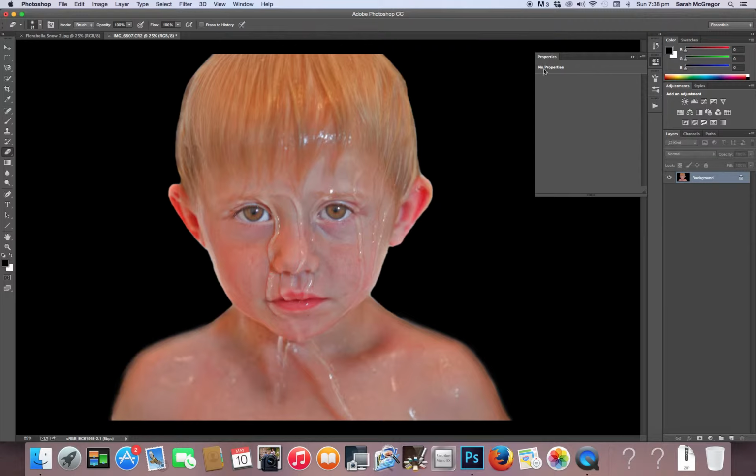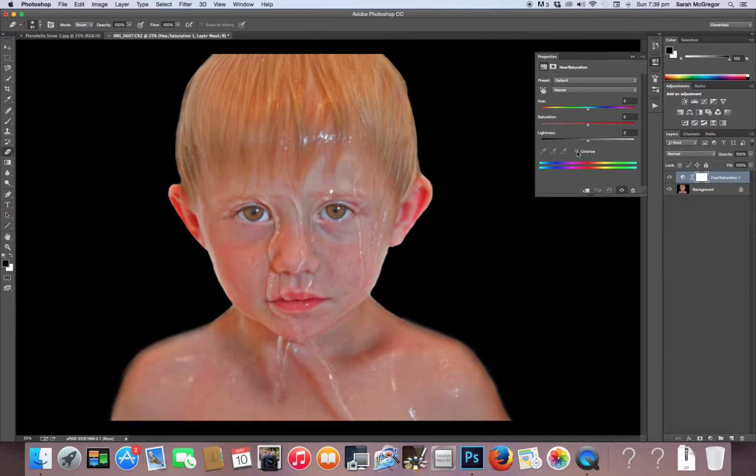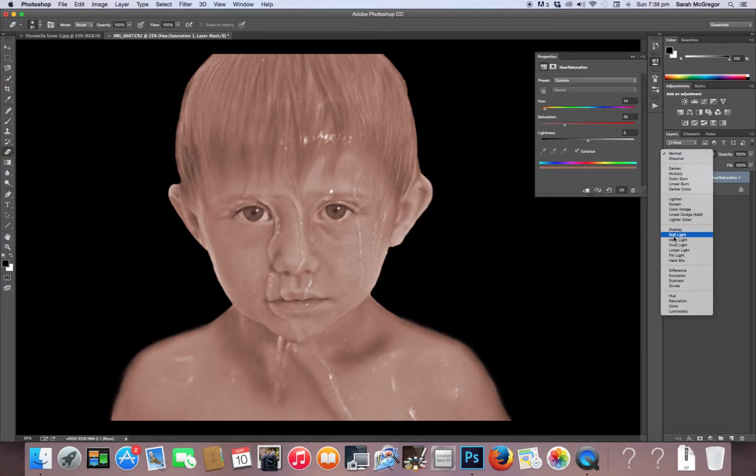The next thing I want to do is go hue saturation. So I'm going to click on my hue saturation and I'm going to click colorize. Now what I want is kind of a reddy brown colour to my image like this. So just move your hue slider to wherever suits best for you, but I want it to be this browny red colour. Now I'm going to go to my blend mode and change that to soft light.